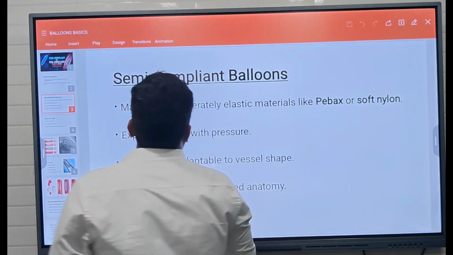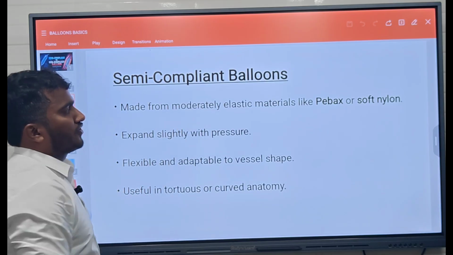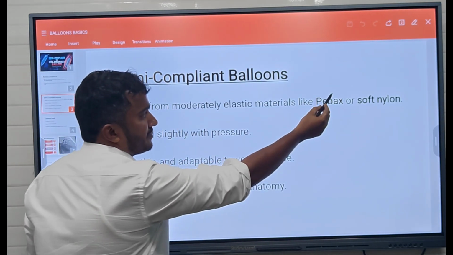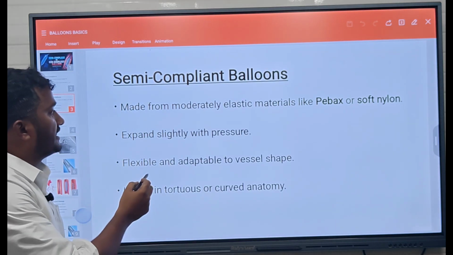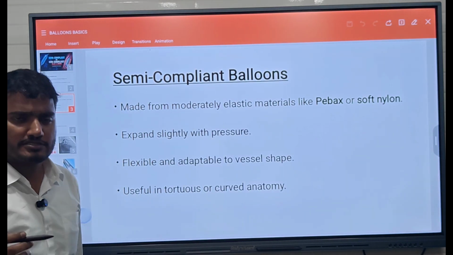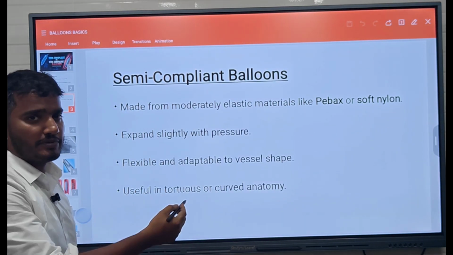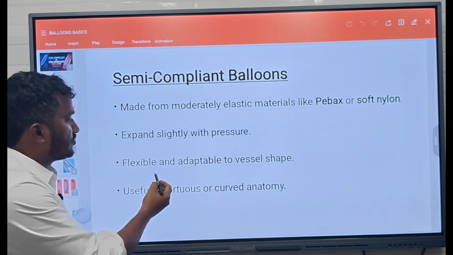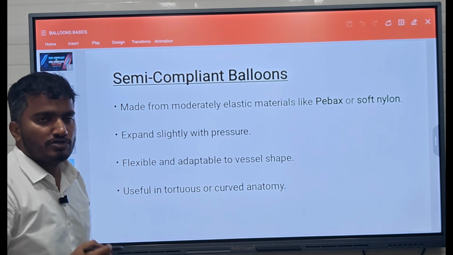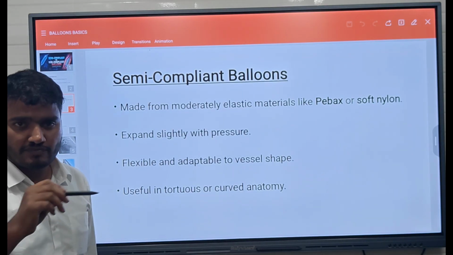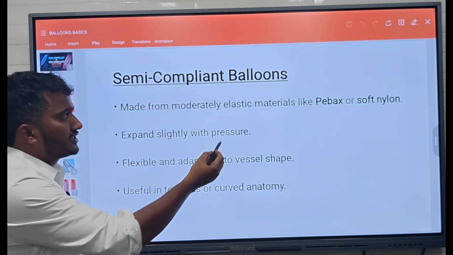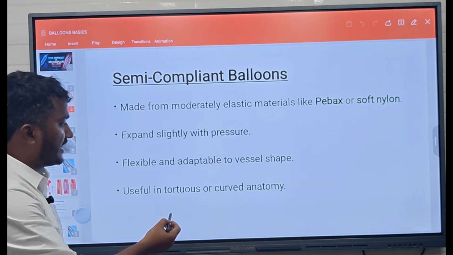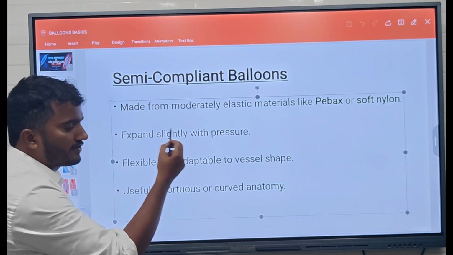Coming to semi-compliant balloons: they are made from elastic materials. These are more compliant and usually made up of Pebax or a soft nylon. It expands slightly with pressure. That means it is semi-compliant, not completely compliant, so only a slight increase in size will occur, but not very high. It is more flexible and adaptable to vessel shape. So if you are dealing with tortuous, curvy vessels, because it is made up of elastic materials, it can easily pass through them, and that's why it is more useful in tortuous or curved anatomy.